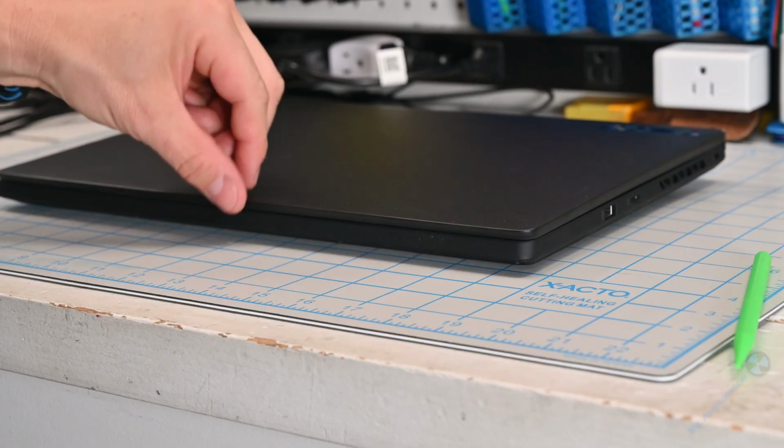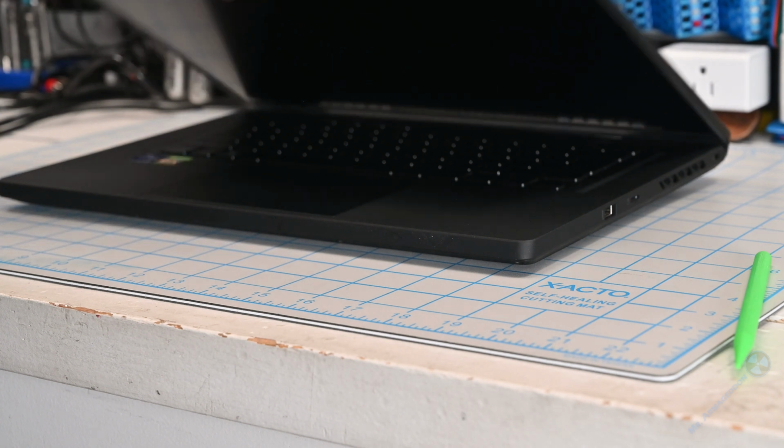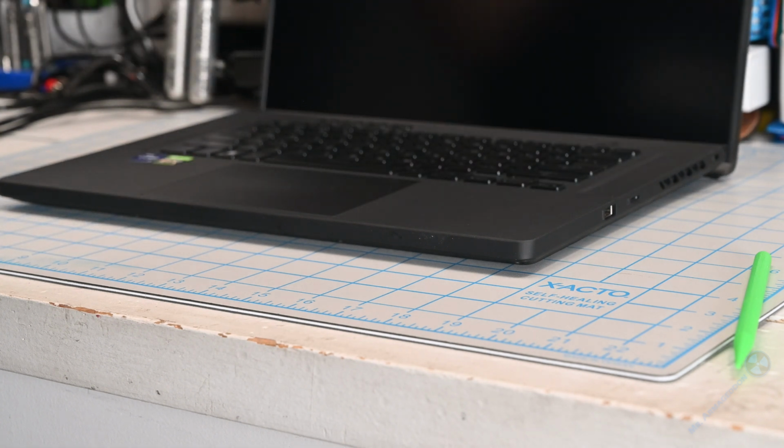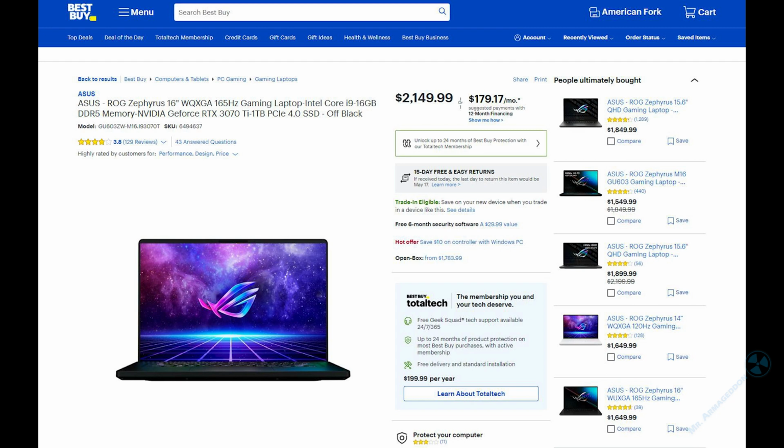I have been using this laptop for just over 2 weeks, and I'm ready to provide my thoughts, impressions, and even hesitations for some users when considering this laptop. There are a few different variations of the device floating around, but the one that we're going to be looking at was purchased from Best Buy and is the model GU603ZW.